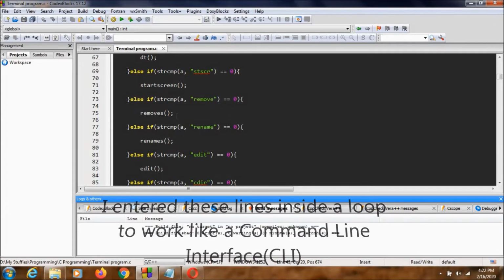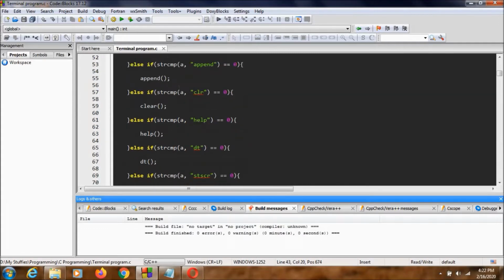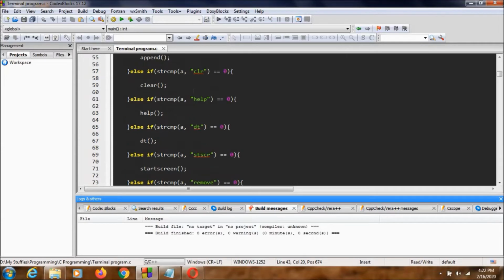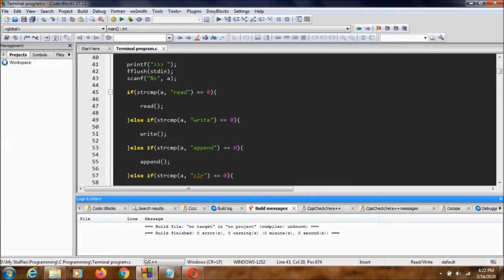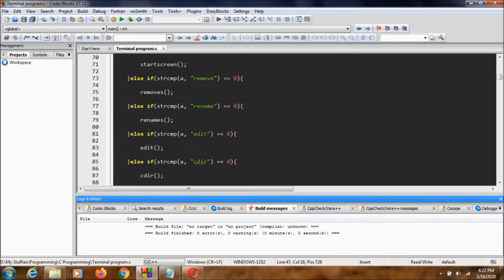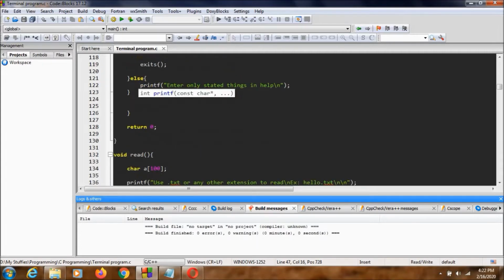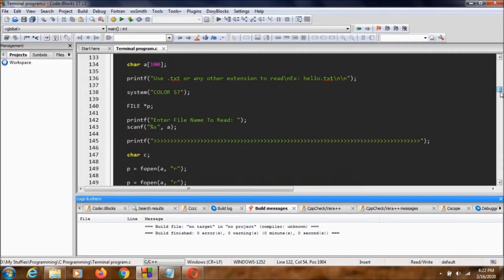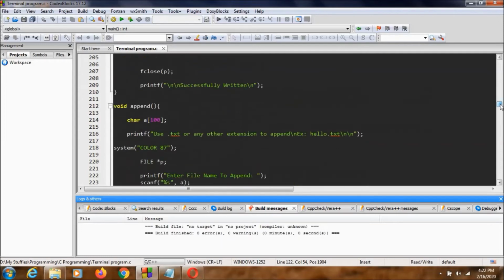I created a lot of functions like this, and if that thing is going to match any one of these commands, these things are going to be executed. Like if I type read inside this one, this read function is going to be executed. So this is how the thing is going to work. And if nothing of these things are going to match, then the else is going to be executed. And these are the functions I created over here.